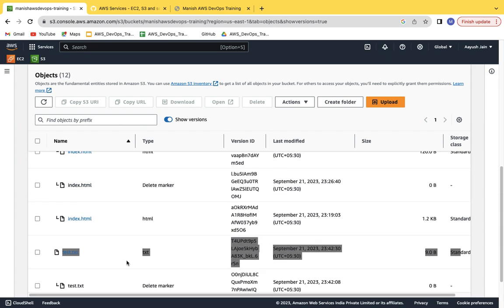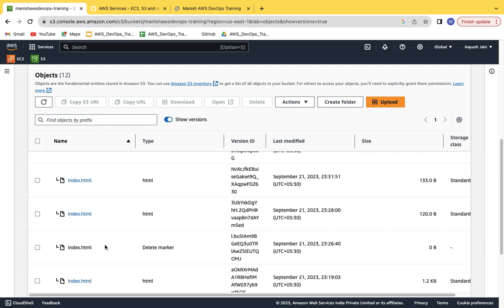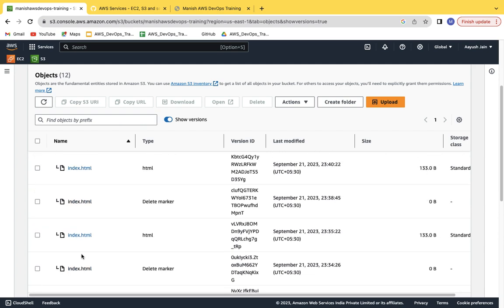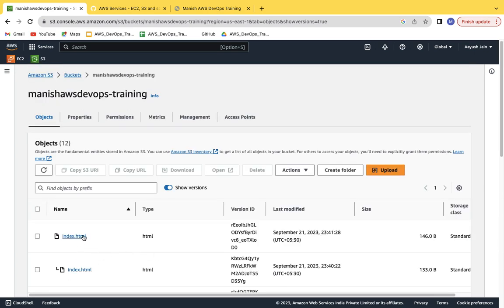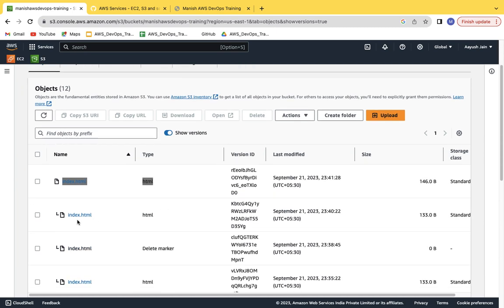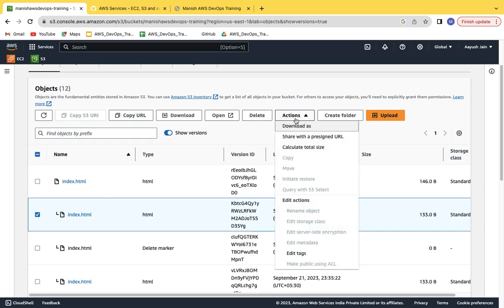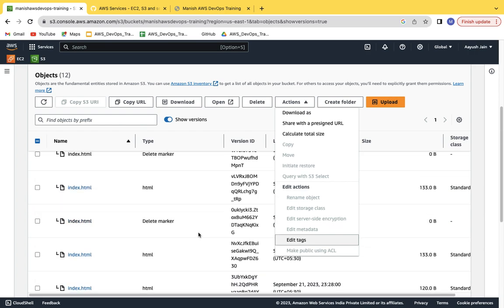So in a similar fashion, prior to this training I was teaching, and I had also uploaded this index.html, then deleted, and for today's training I have uploaded this again. I've deleted and uploaded again. So all this information will be present if you show the versions. And if I want to go back to the previous version without editing the file, you can select this and you can make it the existing version as well.